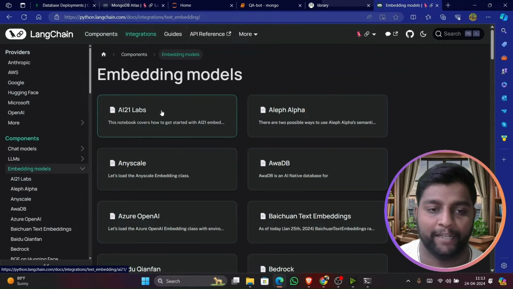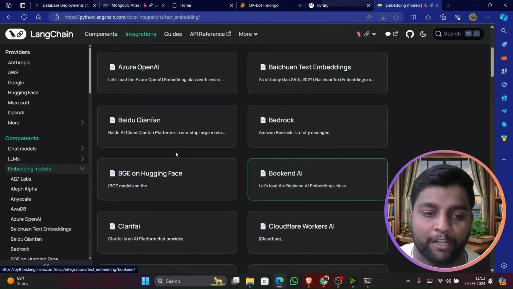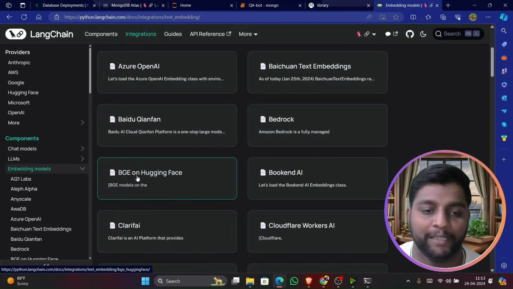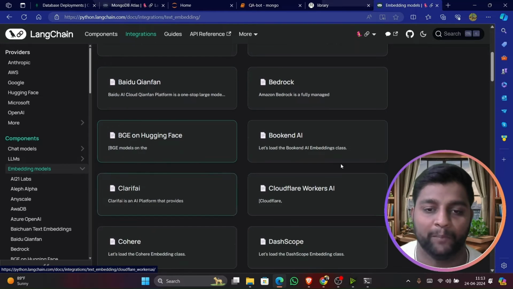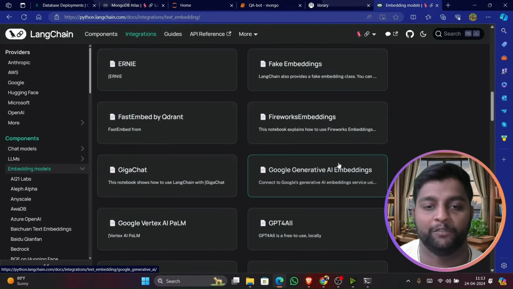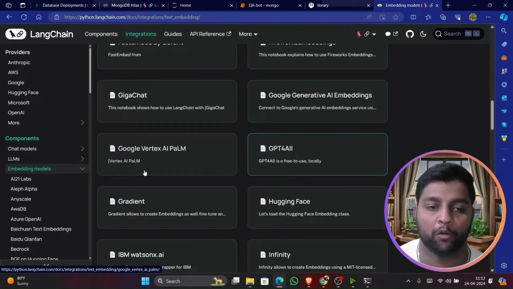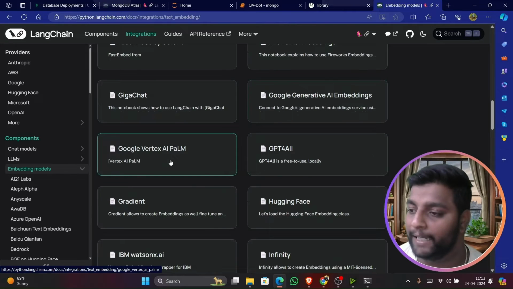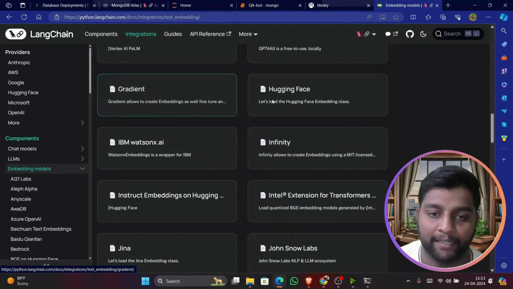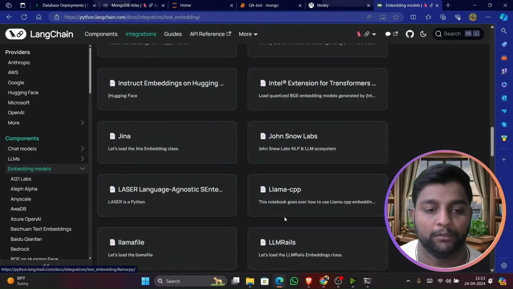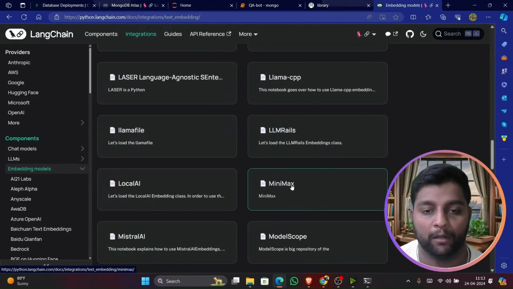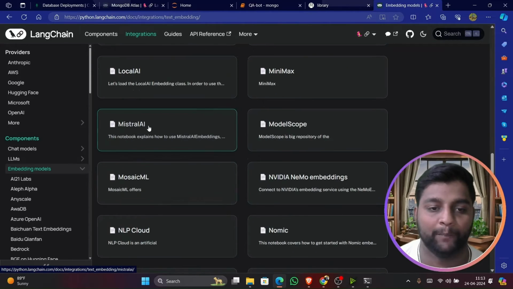Here you can see AI21 Labs embeddings, AWS, Azure OpenAI embeddings, Bedrock embeddings, BGE on Hugging Face embeddings. These are all different embeddings which are available. Fast embedding by Qdrant, GigaChat, Fireworks embeddings, GPT4All embeddings, Google Vertex AI PaLM embeddings, Gradient, Hugging Face embeddings, Jina and MiniMax, LocalAI, Mistral embeddings.